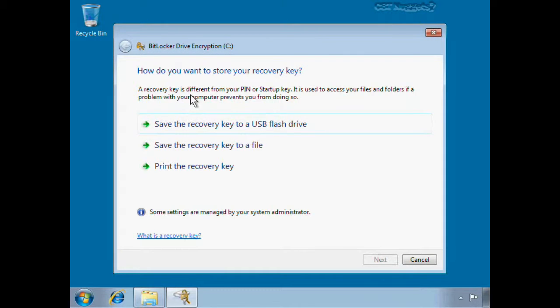A recovery key, the dialog says, is different from your PIN or startup key. It's used to access your files and folders if a problem with your computer prevents you from doing so. In this case particularly, where we do not have TPM, if our USB thumb drive were to become lost, stolen, or otherwise corrupted, the recovery key is going to be the only way we have to recover the system. That is, unless we're also doing key escrow in Active Directory, which I'll show you in just a moment. You also, as best practice, want to store your recovery key separately from your USB flash drive if you're using your startup key on that drive.